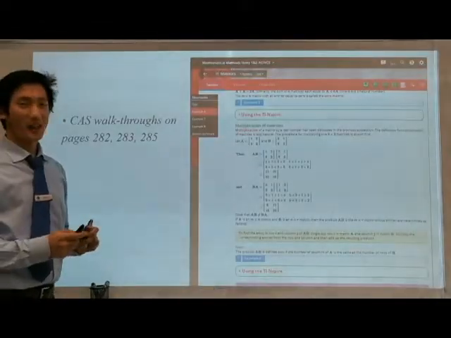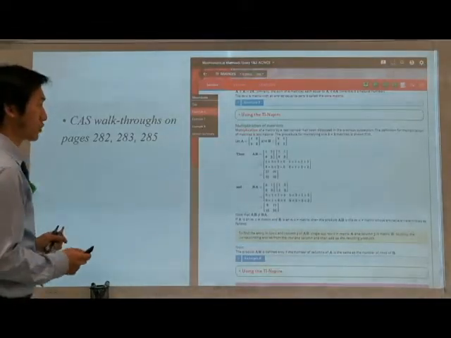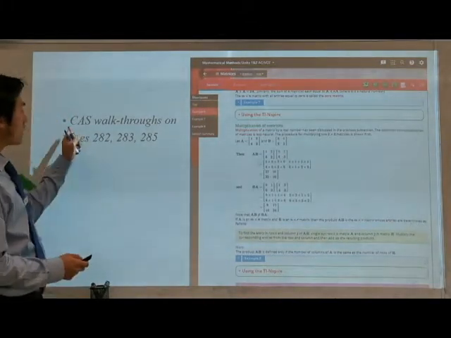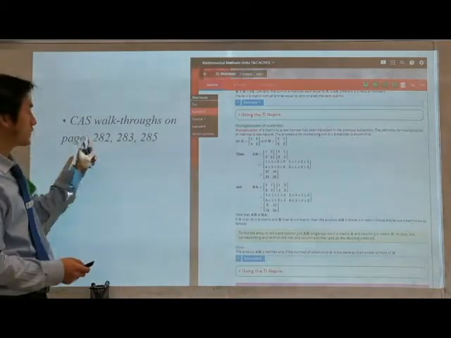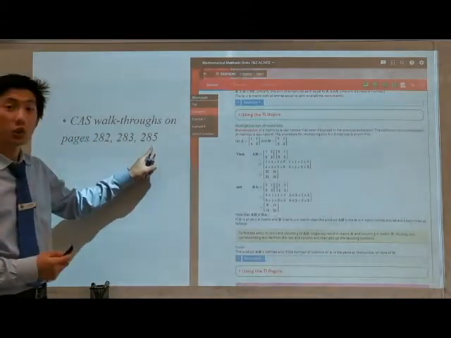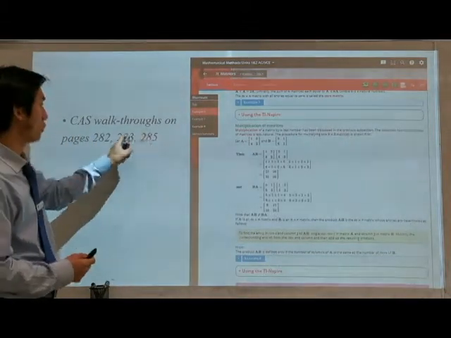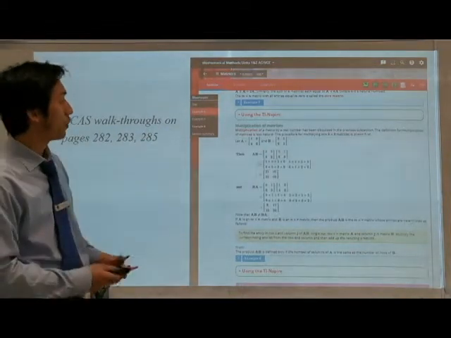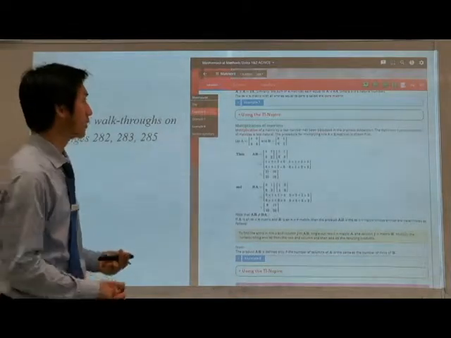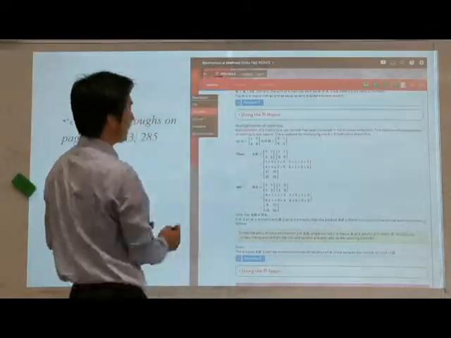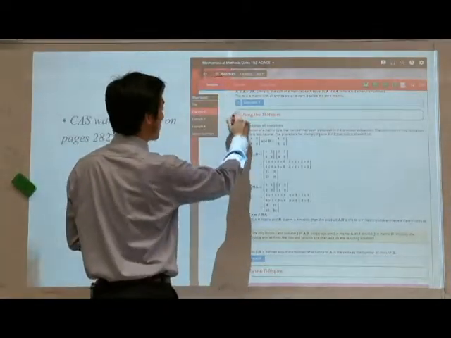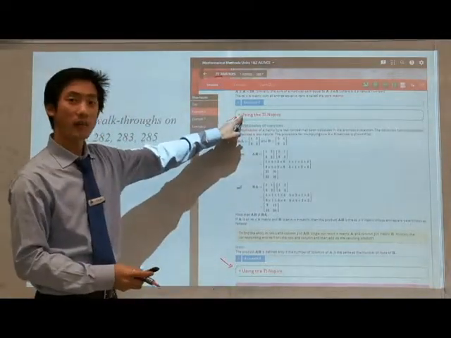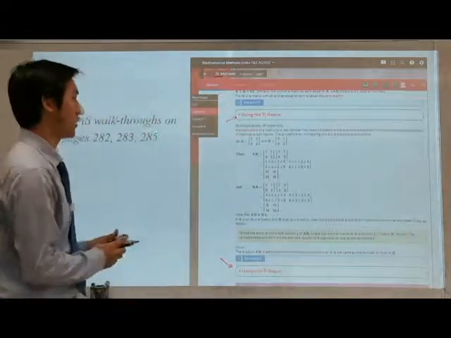So we've just covered addition, subtraction, and multiplication with matrices. You can do the exact same thing in your CAS as well. Now, there are CAS walkthroughs in your physical textbook on these pages. I strongly recommend that you follow those walkthroughs so you know how to do them on a test and exam as well. If you're working through a digital textbook, it'll be under exercise 7E, and where you see these green boxes up here and down here, all you need to do is click on them and that'll expand out the walkthrough.